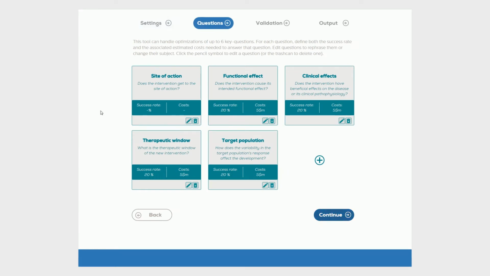The number of key questions this tool can analyze ranges from 1 to 6. Each key question has a probability of success, or success rate, and associated cost needed to address the question in studies. Estimating success rates is not an exact science, but the result of group discussions, historical data, or just your best guess. Remember, the tool merely helps you prioritize the defined scientific questions based on how you allocate development risks.